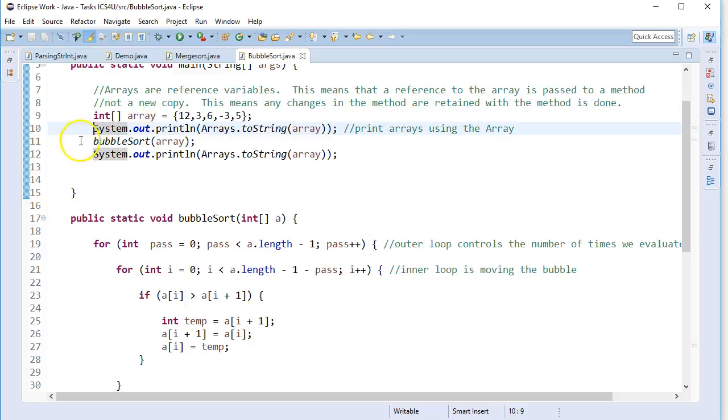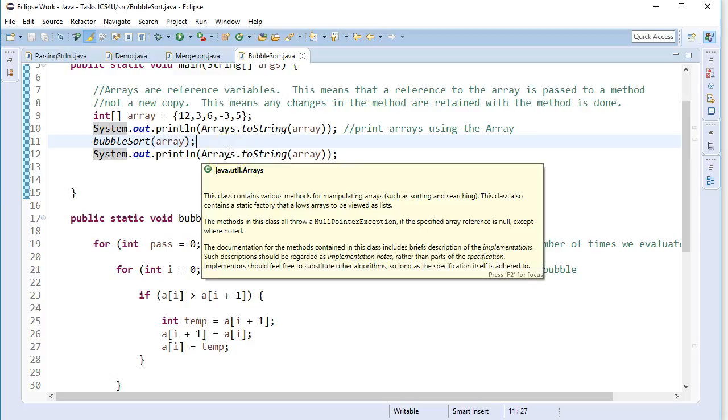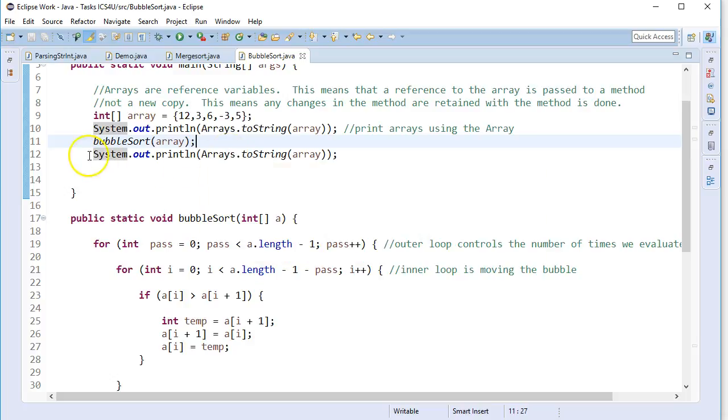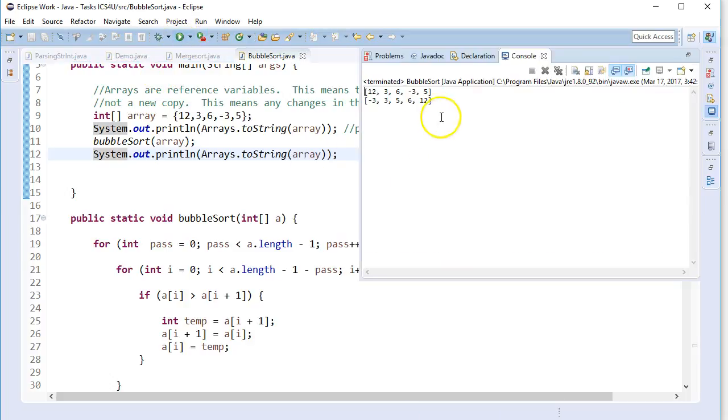So what I've done here is I've simply printed out the array. This is a shortcut to print an entire array to the screen. I've invoked the bubble sort function or method. Those words are interchangeable. And then I've printed the array again. So if I run this, you'll see that there's the array before the bubble sort. The bubble sort is executed, and that's the array after.